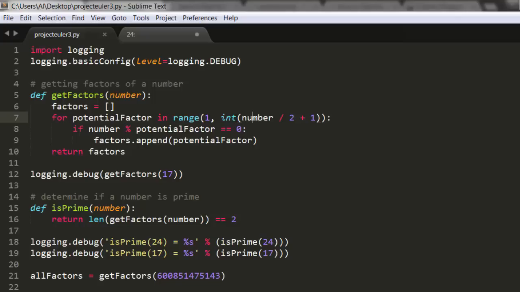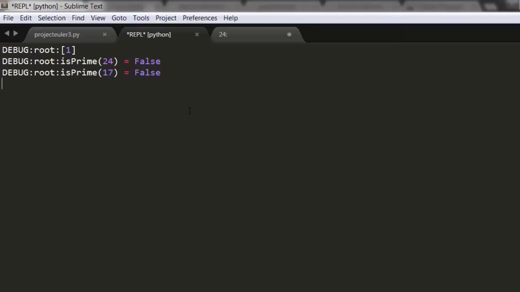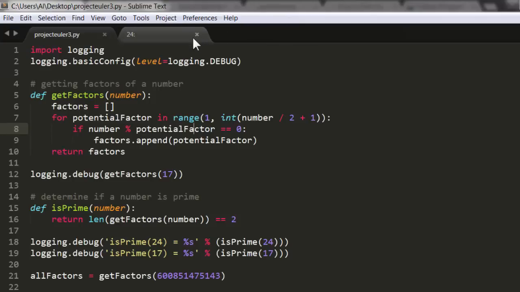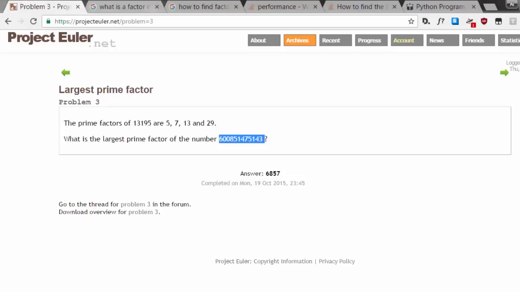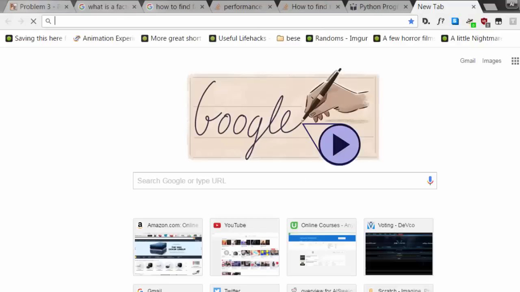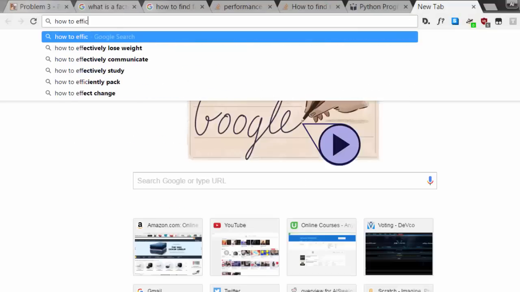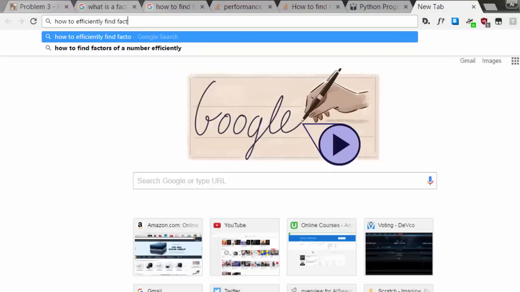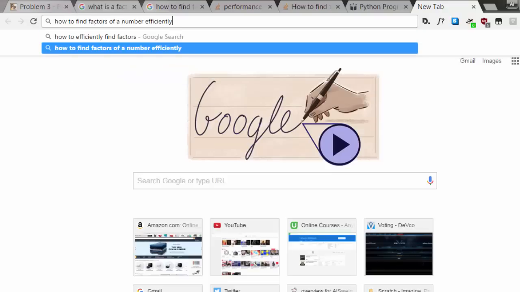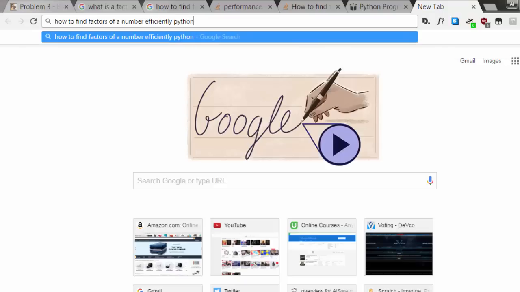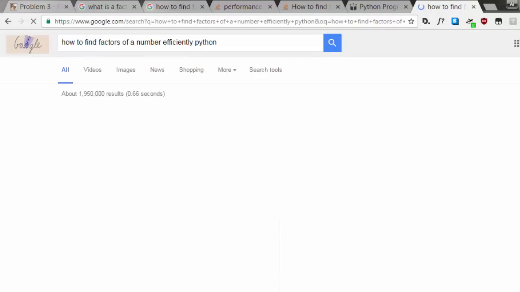Is that really going to be fast enough, though? That's still going to be 300 million. I'm going to just run this and see. Yeah, it's still taking a while. Okay, let's cut that out. Let's see if Google can help us out with this. Let's Google how to find factors of a number efficiently, and let's add Python to the end of that too.